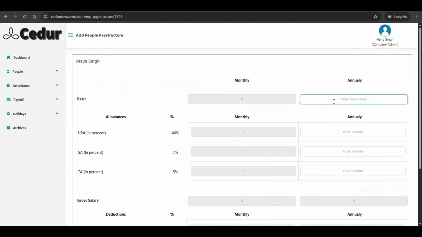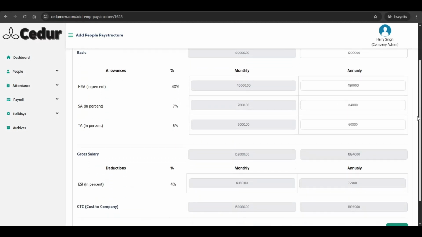Now let's do the same with the new employee's salary too. Just enter the basic salary and let Cedur do the rest. The salary structure is set in accordance with our recommendation, which you can edit as you please, now or at a later time.